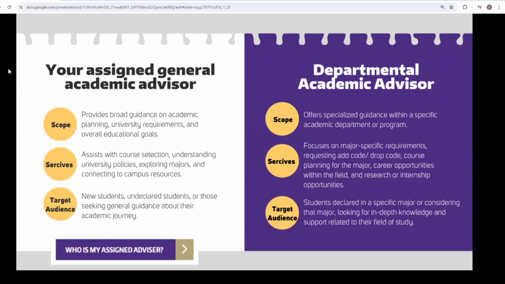And so a general academic advisor provides you, as the name suggests, general advice about your academics. If you're interested in how to plan for your four years, the different requirements of the university, if you have questions about course selection, university policy, and so on and so forth, if you just want more guidance about what path you want to take in the university itself, your general advisor can be a great source of information.